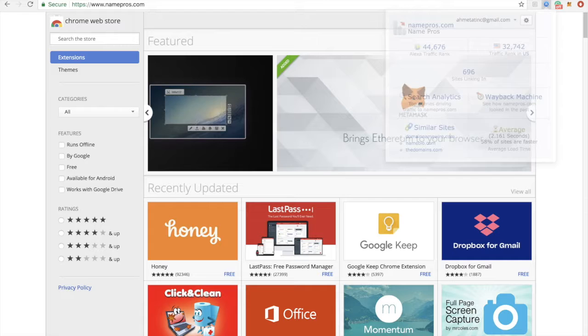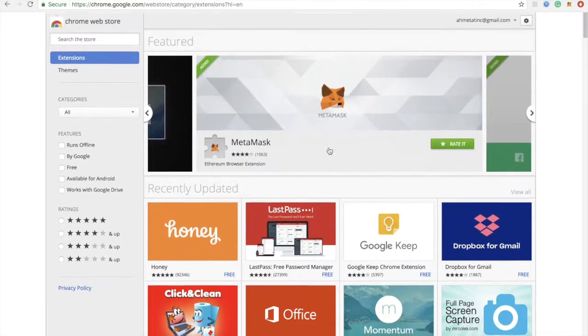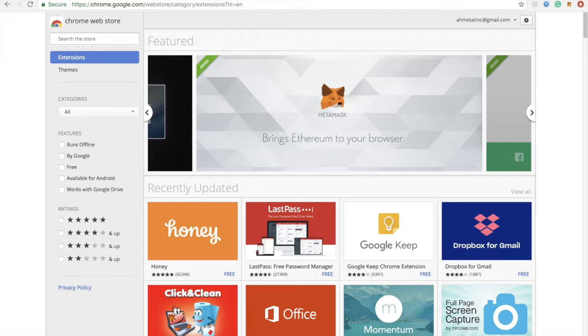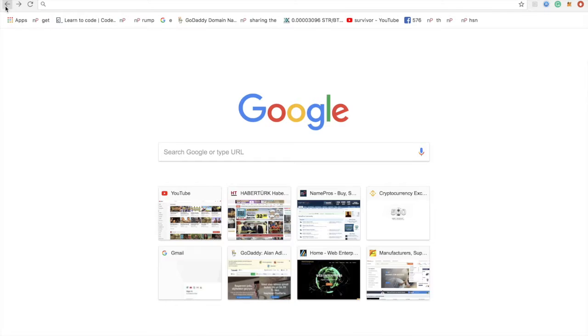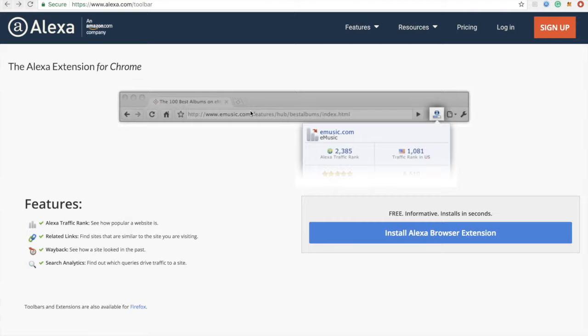So basically this is how it works, and I suggest you to have this extension on your browser, so it will give you a general idea about websites. And if you're a domain investor, I think this is an important indicator for you, so you can understand the market very well.